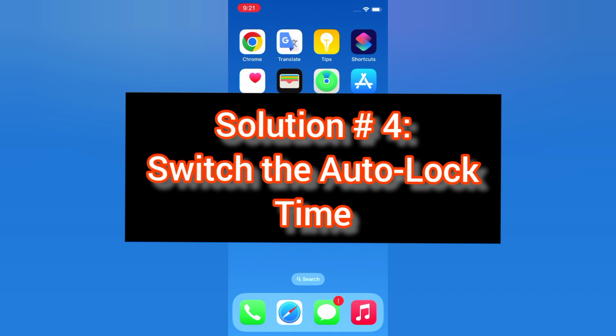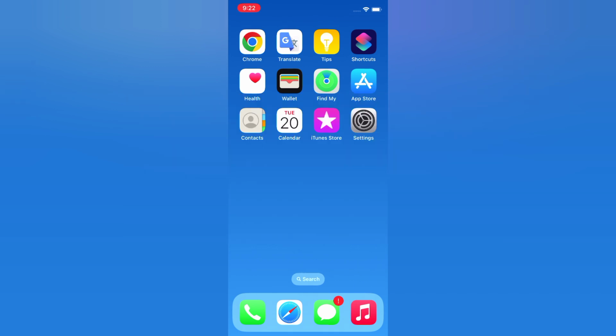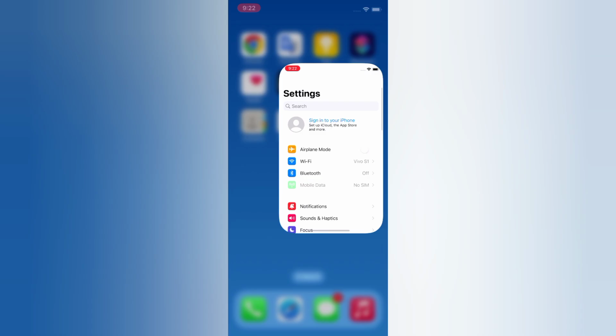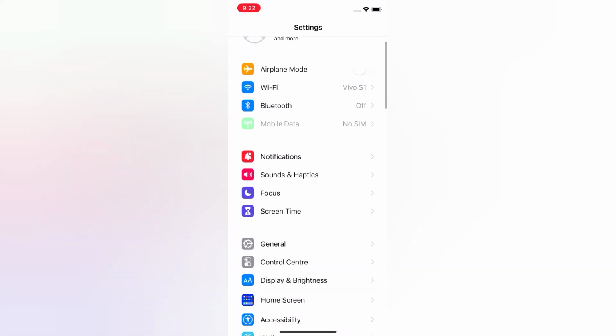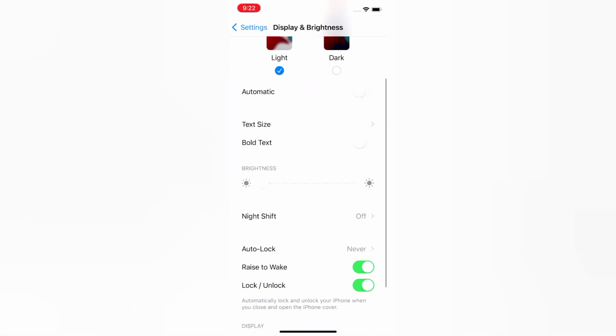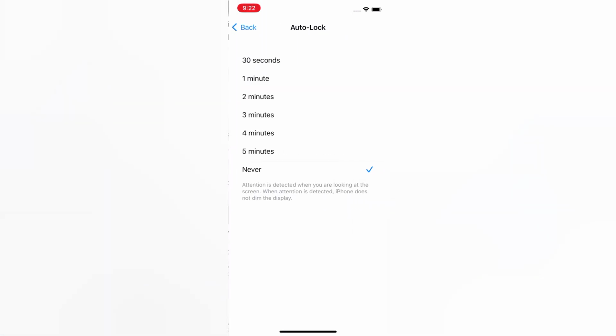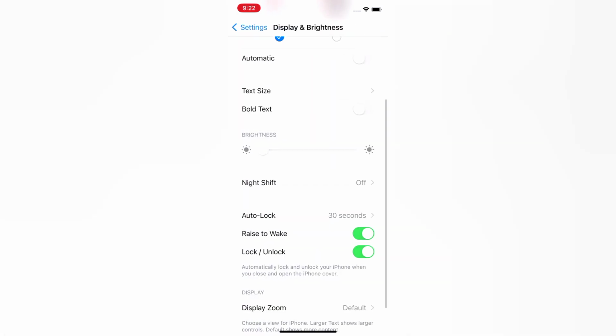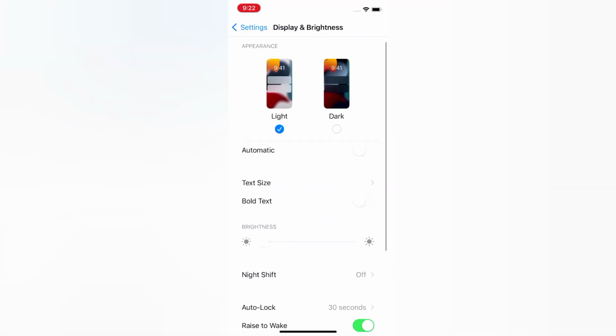Solution number 4. Switch the auto lock time. Open the Settings app on your iPhone. On the Settings page, scroll down. Tap Display and Brightness. Scroll down. Tap Auto-Lock. Select 30 seconds. Then go back. Select Dark Mode.